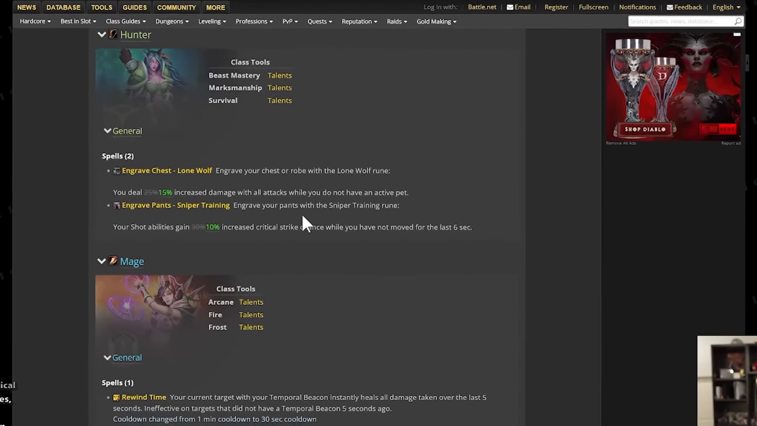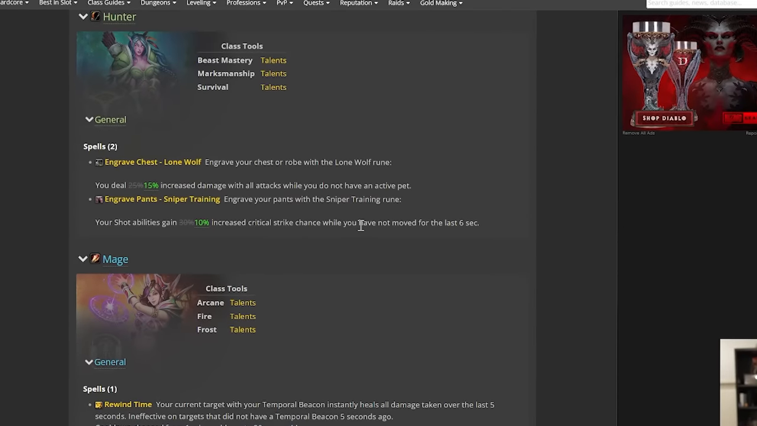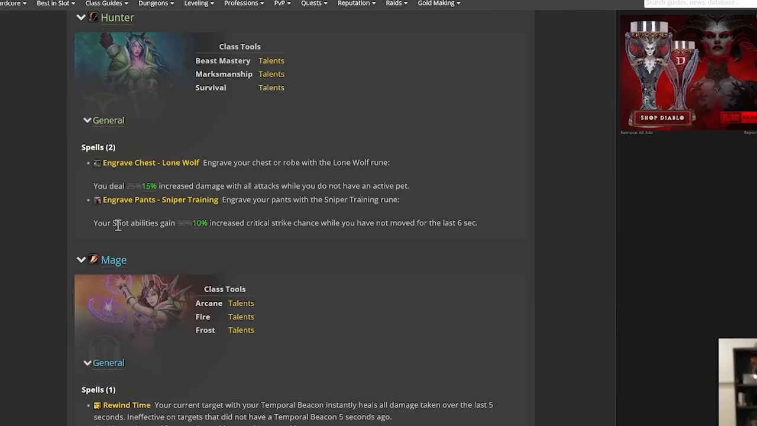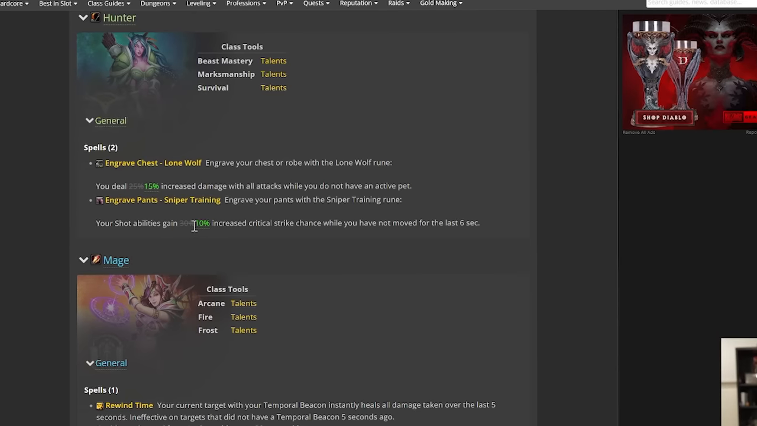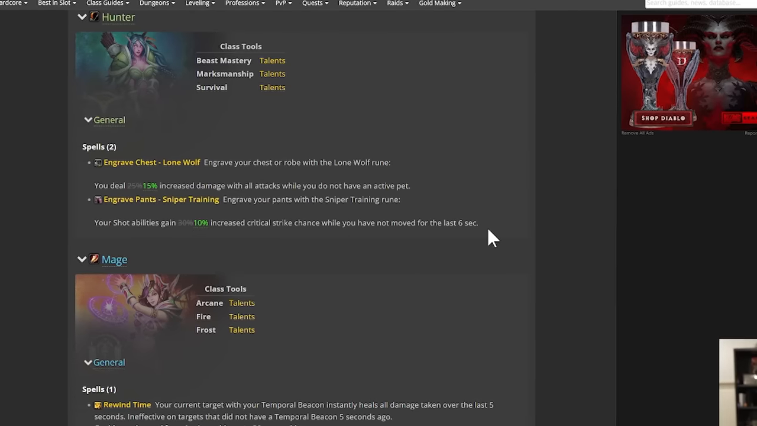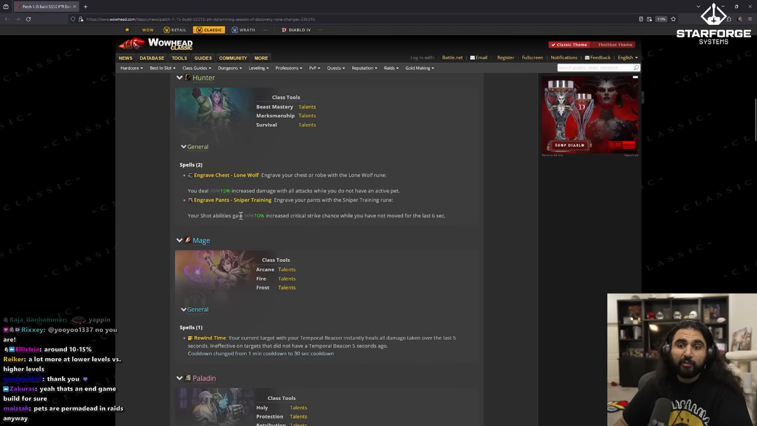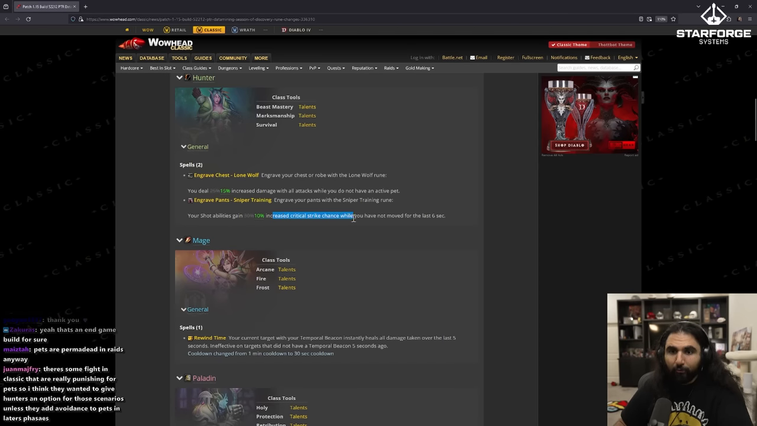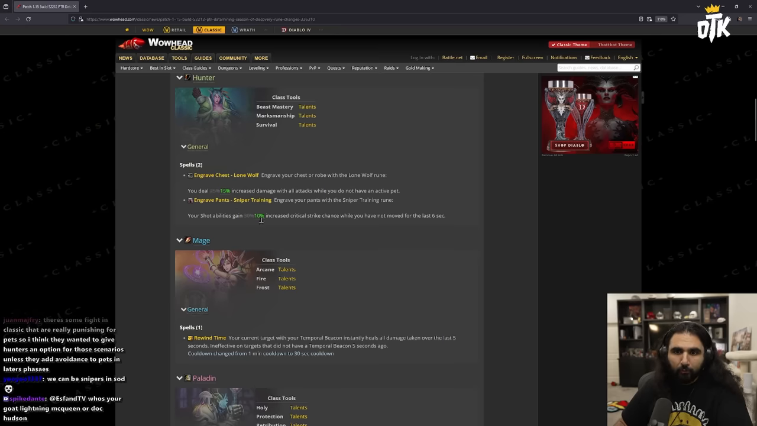Engrave pants, Sniper Training. Engrave your pants with Sniper Training. So this was changed. It got nerfed. Your shot abilities gain 10% increased crit chance when you have not moved for the last 6 seconds. So it was 30% increased crit chance if you haven't moved for 6 seconds, and then they dropped it to 10. They probably thought 30 was just way too high. Yeah, probably just way too high, and they just nerfed it.